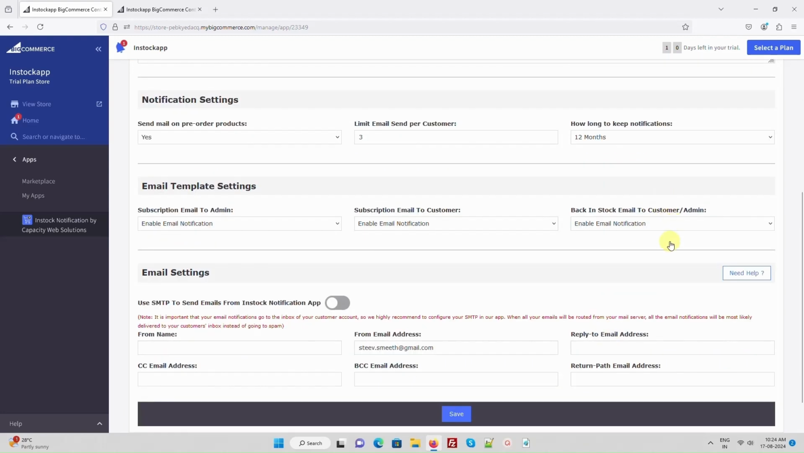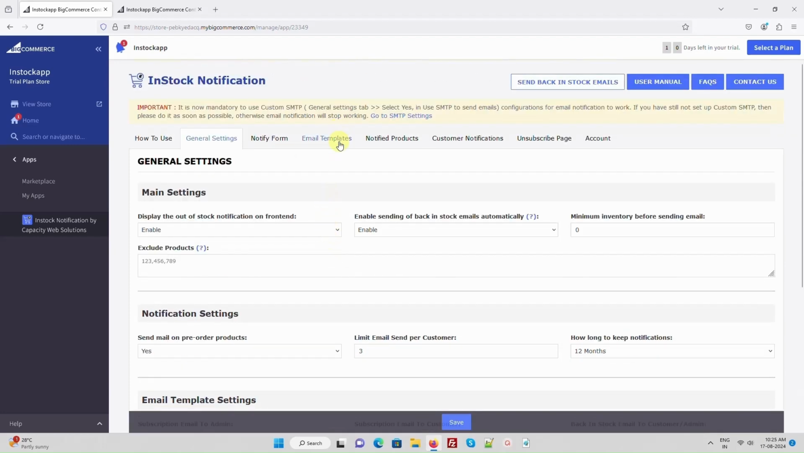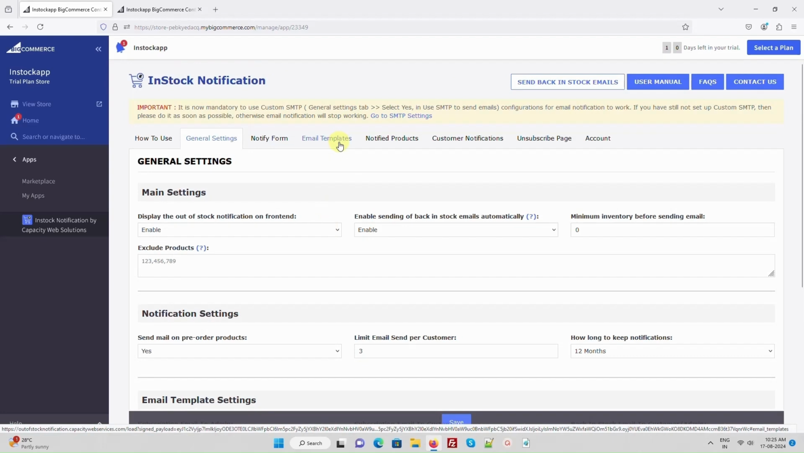Check the email template settings. 3 types of email templates can be customized using this app, including subscription email to admin, subscription email to customer, and back in stock email to customer or admin. You can enable or disable any of them as per your requirement. You can also customize these email templates and set your own design for emails. You can learn about this customization later in this video.